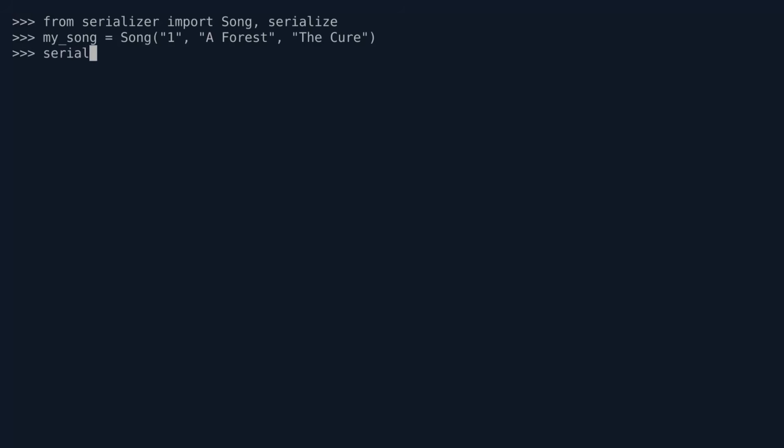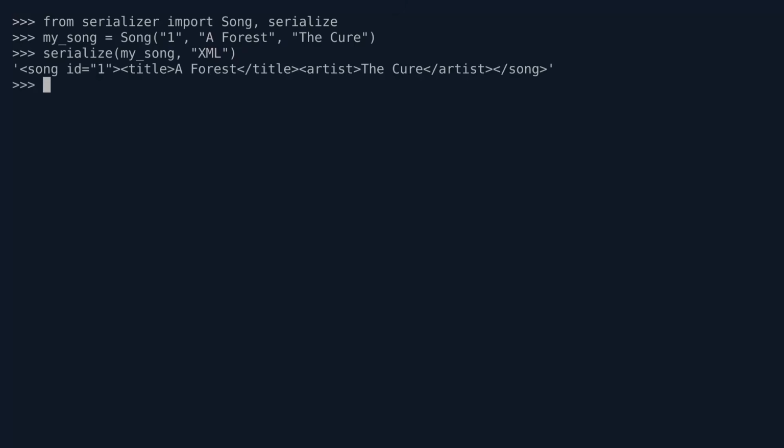Serialize it. Just type serialize, pass in my_song, and then the required format. Let's start with XML. And there you have it. There is the song ID, the title, and the artist represented in XML format. If you press the up arrow to go back to the previous line, and instead of XML, type JSON, press enter, and then you have the same information represented as a dictionary, so in JSON format.